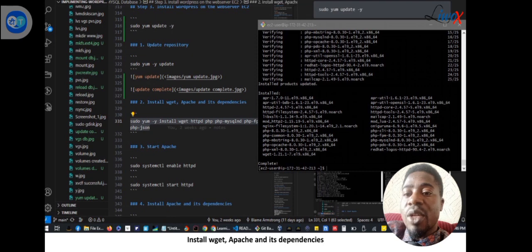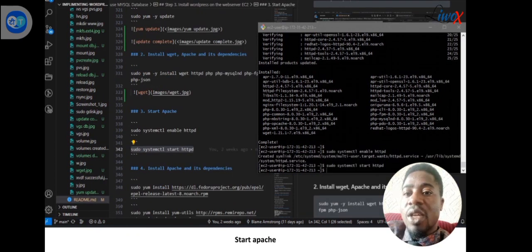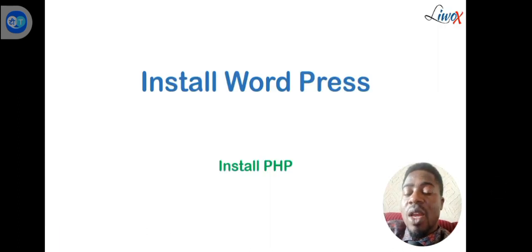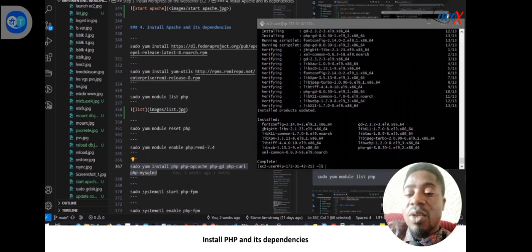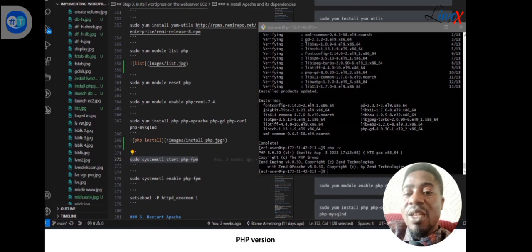I install my Apache on the web server. The codes are there. Then after installing, I start the Apache. After installing the Apache, I install PHP. Then I also install the dependencies for PHP. For PHP to run properly, it needs some dependencies, so all those things have to be installed. Also, the codes are there on the markdown file. I don't want this video to be so long. So I install the PHP and its dependencies.